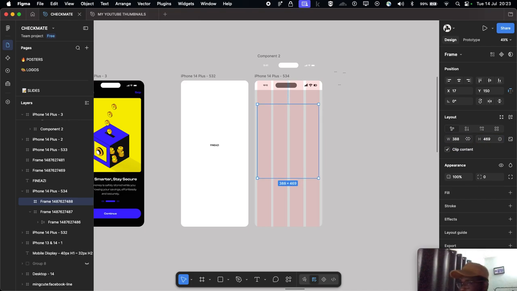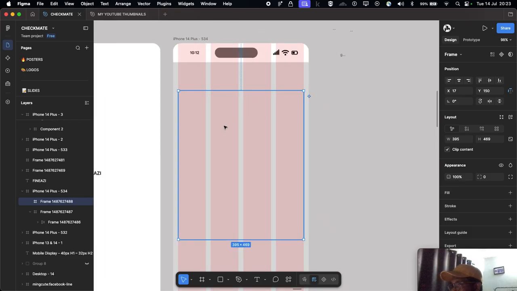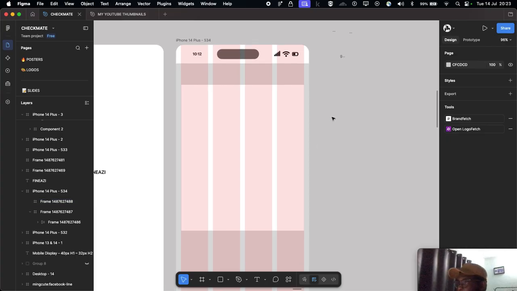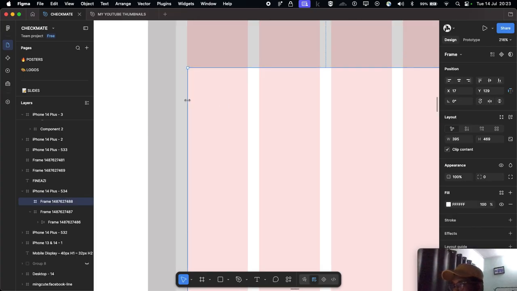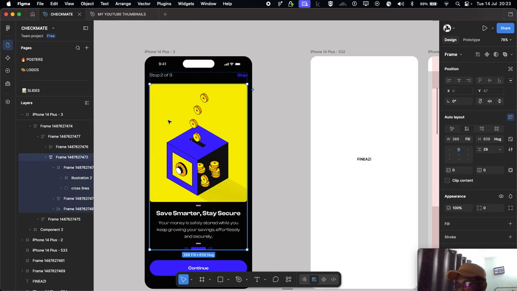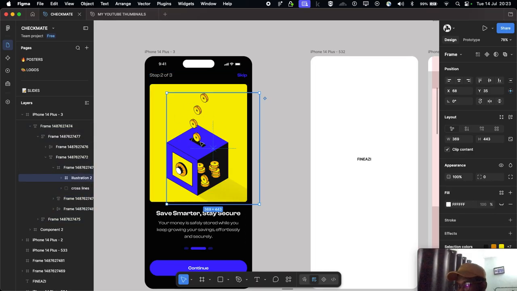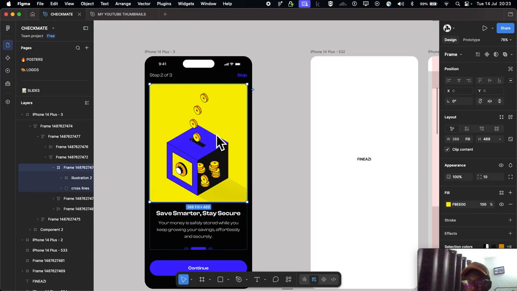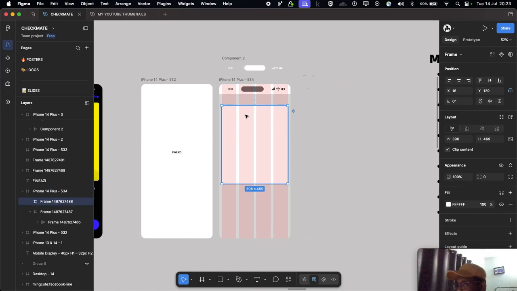Okay, so now let me also put a fill, maybe like a white fill. So now you guys can see we have created a new frame, which is this one. Can you see this frame? This is where we are going to be putting the illustration we are going to be working with inside here. All right, so we have the frame.